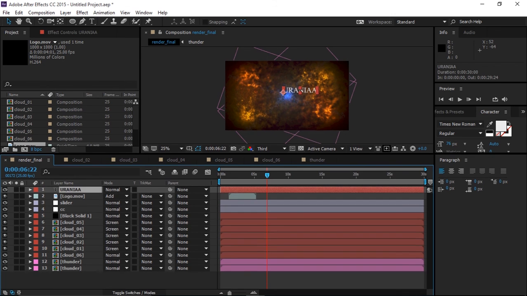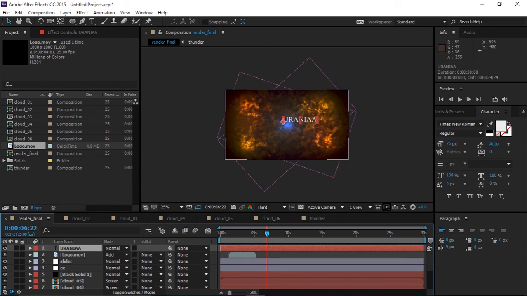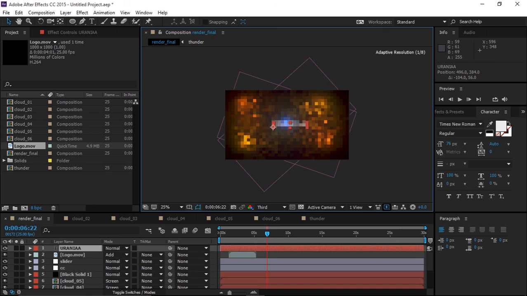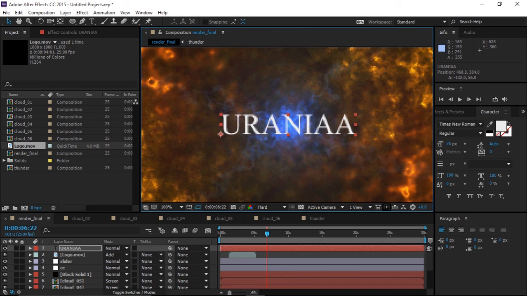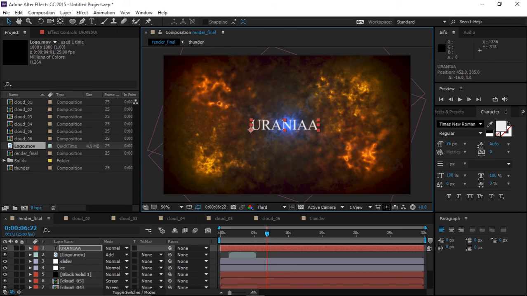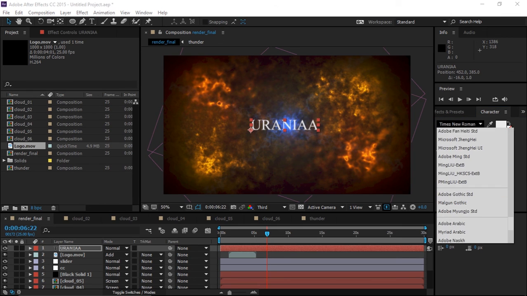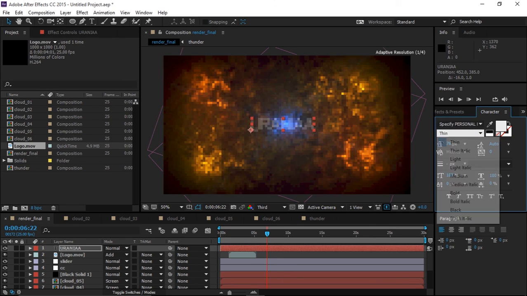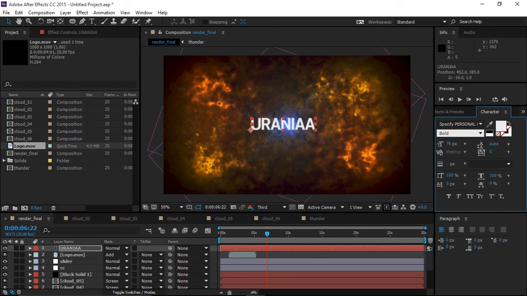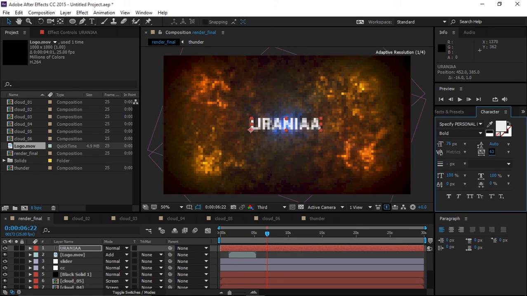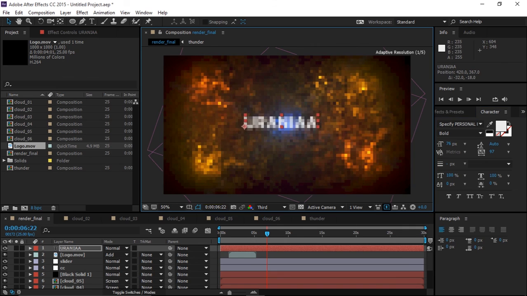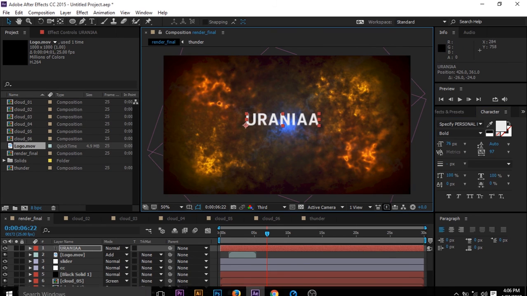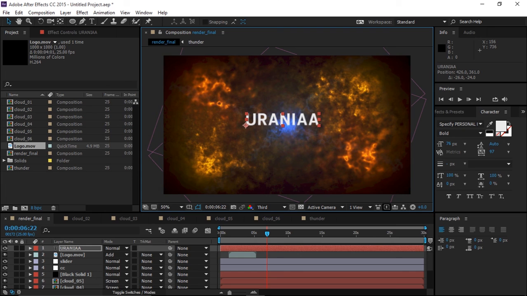So this is our text layer. Let's center it up. Let's change the font. You can use any of the font. I'm just trying to use this font, the bold. And for text effect, what you can do, you can just add an effect.